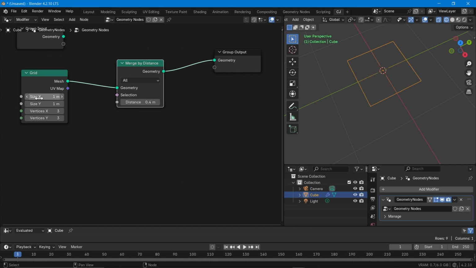So if I change the number of vertices, for example, let's say I keep it 4 by 4, then there is a merge already happening because the distance between the points is not 0.5 meter, it's less than that. So seems like it is somewhere between 0.3 and 0.4.